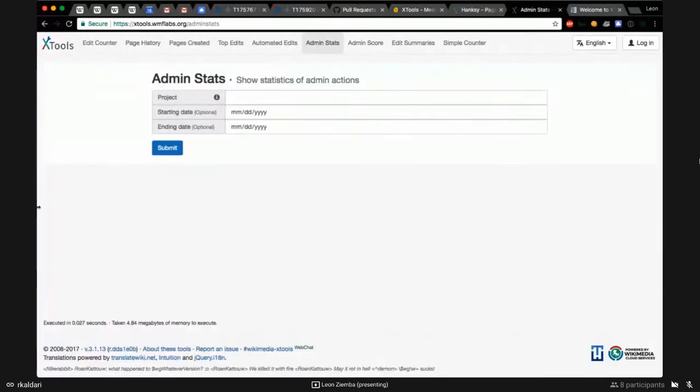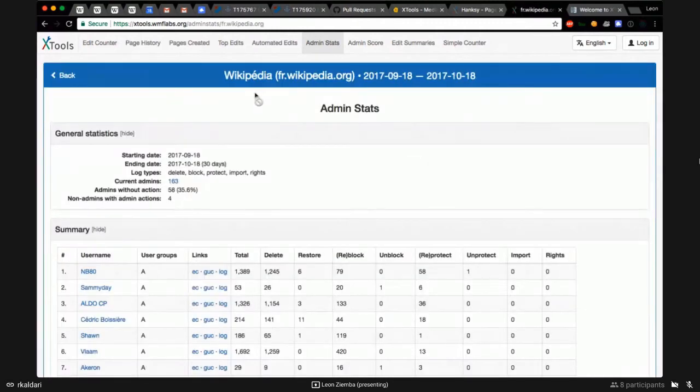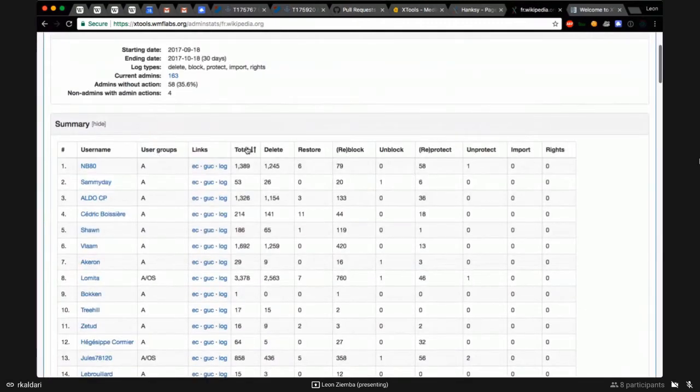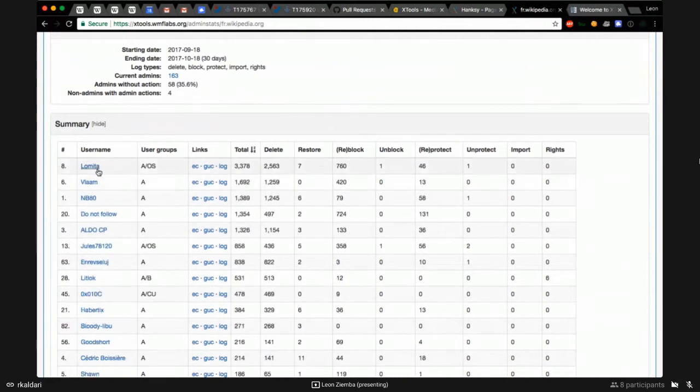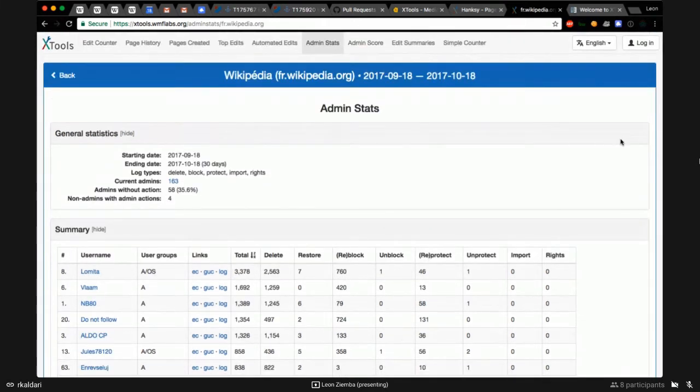Next, I wanted to show you admin stats. So here you can see the top administrators for a given wiki. This is French Wikipedia. It's pretty straightforward here, and lists each of the admins, what their user groups are. So this guy has oversight as well. And then various administrative actions. So that's pretty neat to see. Perhaps if you're in a smaller project and you want somebody with expertise in page protection, you could go here and find somebody who's active in that area.